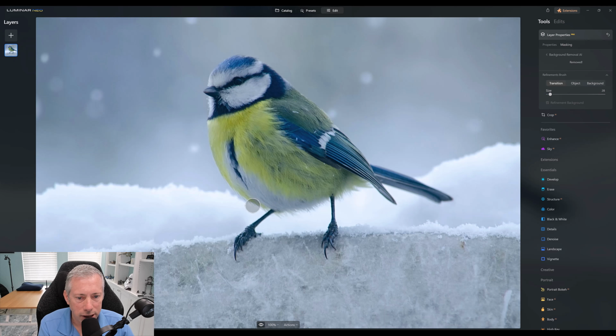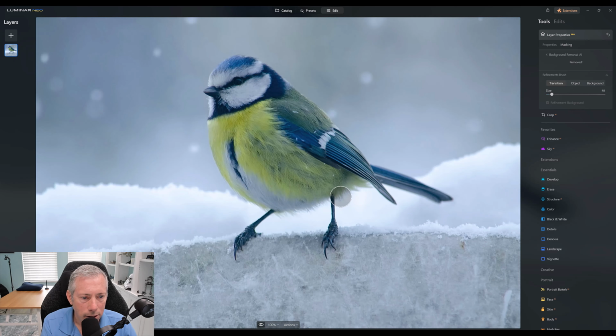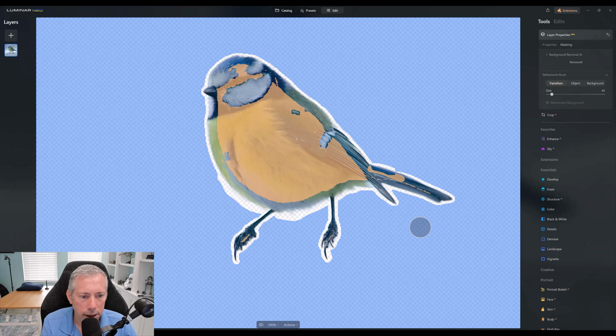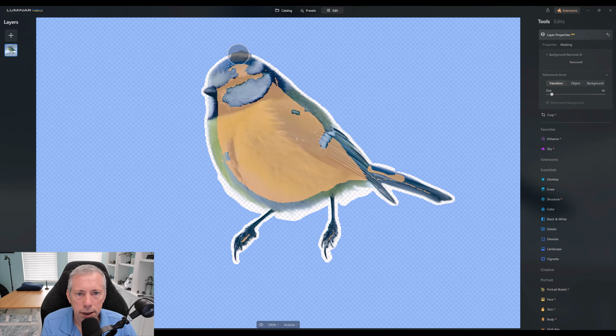There's a lot of detail here that I'd like to capture. So let's see if it's possible to capture some of that detail using the transition brush. Let's see what happens. And it looks like it is grabbing a little bit more of those hanging, almost fur-like feathers. Let's see if we can get this in here. Okay, let's go back. And a little bit over here I'd like to get.